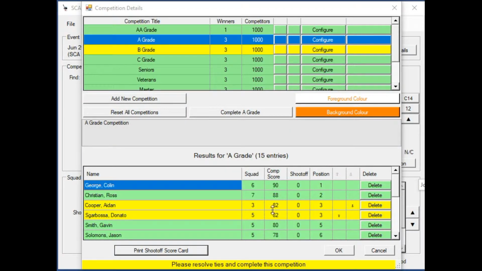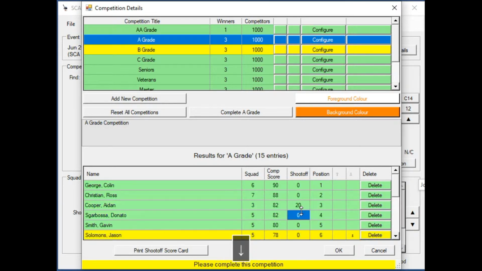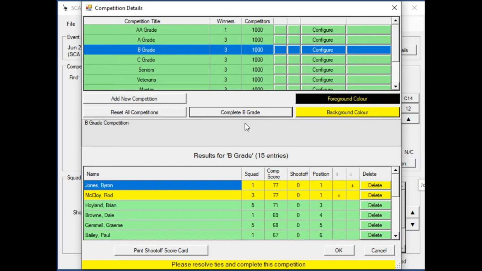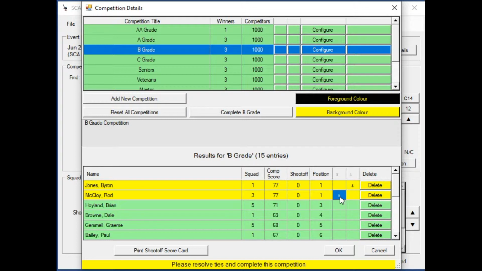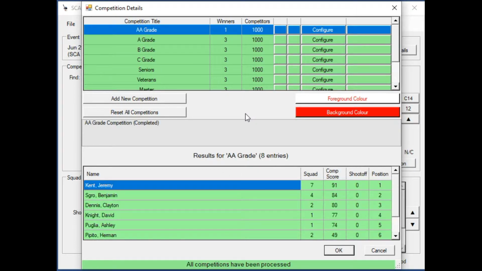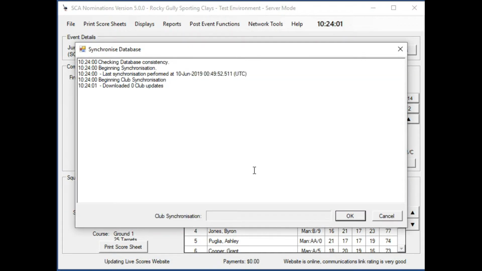So the scores come back, and Aiden's got 20, Donato got 18. That resolves the ties. We hit the complete A grade competition to finish that off, and it immediately selects B grade, which has also got a tie for first position. This time we'll just use the arrow keys to move the people into the correct order. We won't set any shoot-off scores. Having done that, all competitions have been processed, and we can hit OK and close the event.